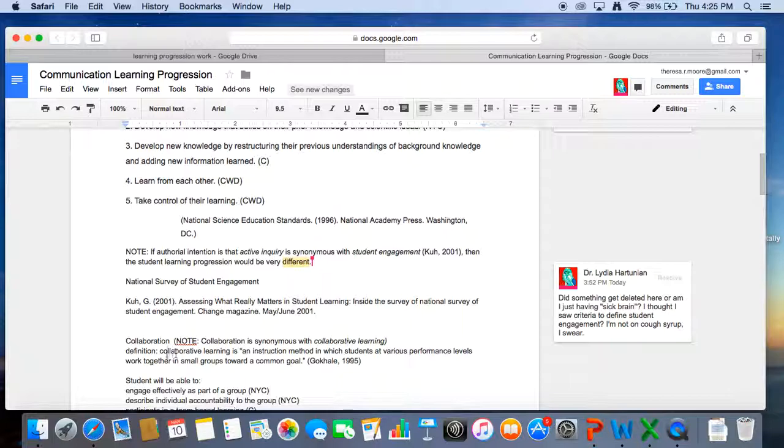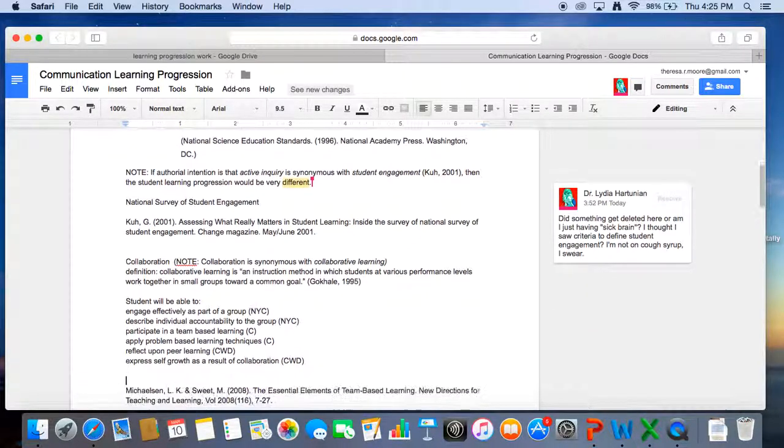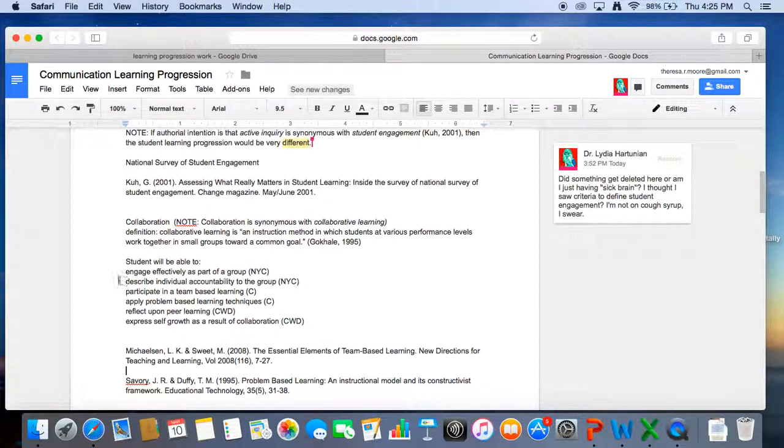The definition of collaborative learning is an instruction method in which students at various performance levels work together in small groups toward a common goal. So we created a learning progression related to that competency of collaboration. Students will be able to engage effectively as part of a group, not yet competent. Describe individual accountability to the group, not yet competent. Participate in team-based learning, competent.